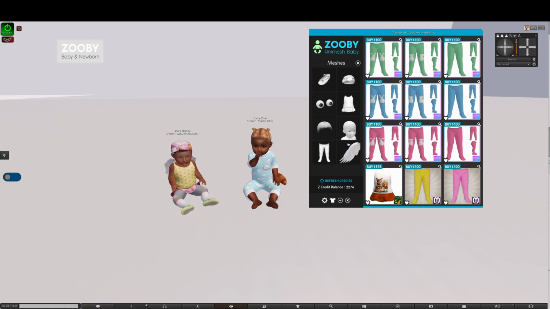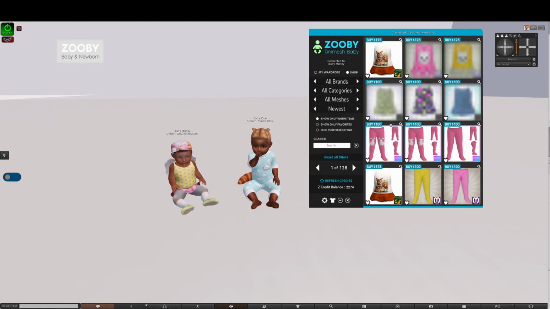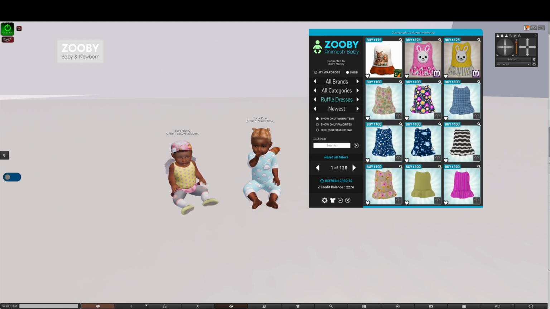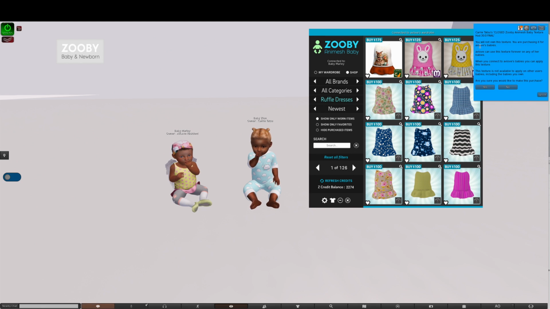So now what I can do is I can click on a dress, and I can buy a texture for this baby. So I'll buy this one, and here it says, this is actually really important because it says you will not own this texture, you're purchasing it for AV Love's babies. AV Love can use this texture forever on any of her babies. When you connect to AV Love's babies, you can apply this texture, but this texture is not available to apply on other users' babies, including the babies you own. If we allowed for that, we would essentially kill the affiliate market, so we can't do that.